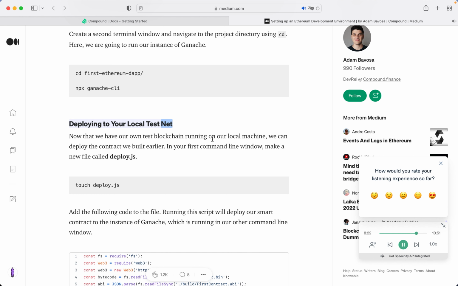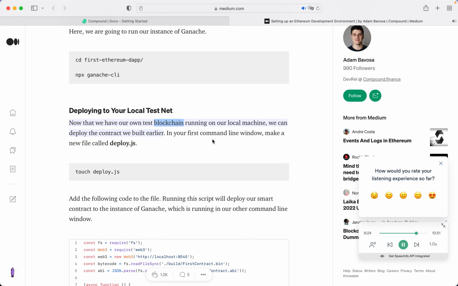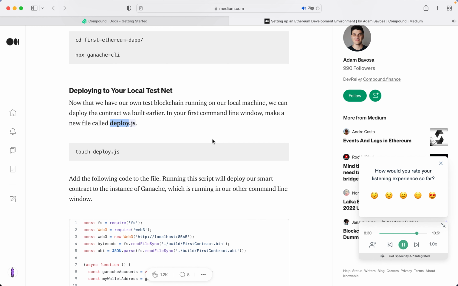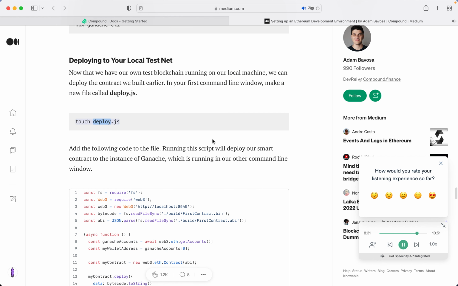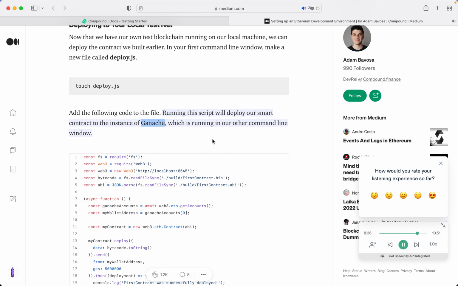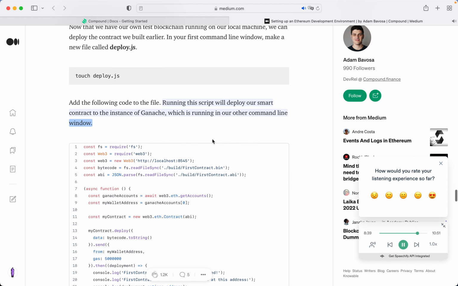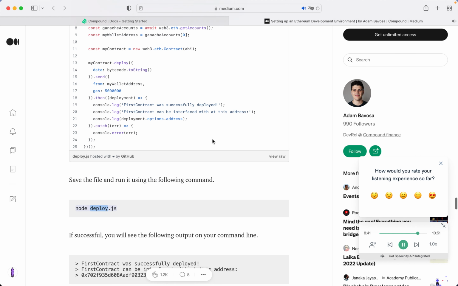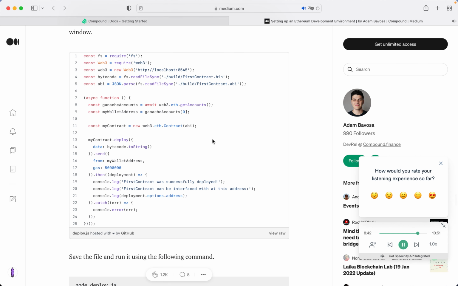Deploying to your local testnet. Now that we have our own test blockchain running on our local machine, we can deploy the contract we built earlier. In your first command line window, make a new file called deploy.js: touch deploy.js. Add the following code to the file. Running this script will deploy our smart contract to the instance of Ganache, which is running in our other command line window. Save the file and run it using the following command: node deploy.js. If successful, you will see the following output on your command line.